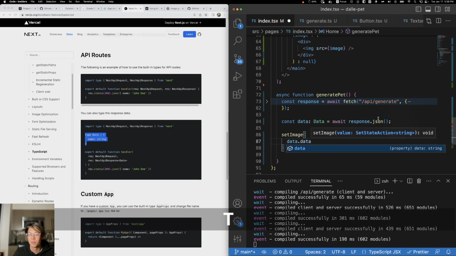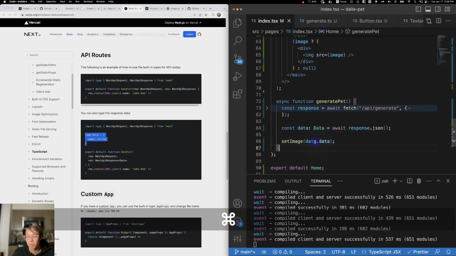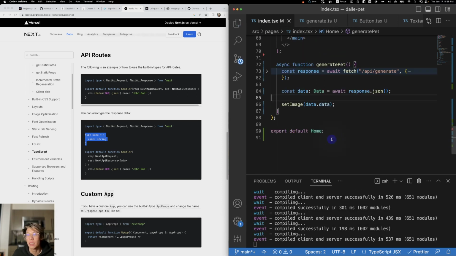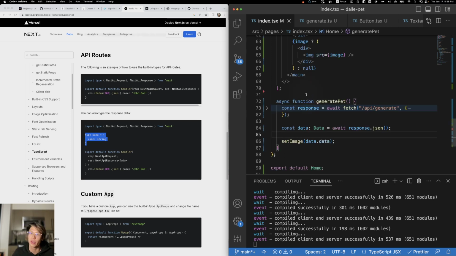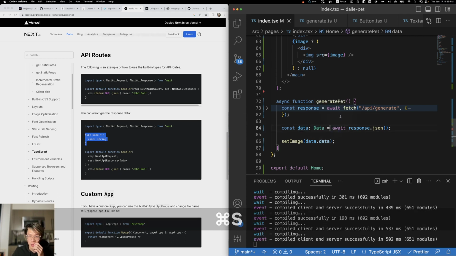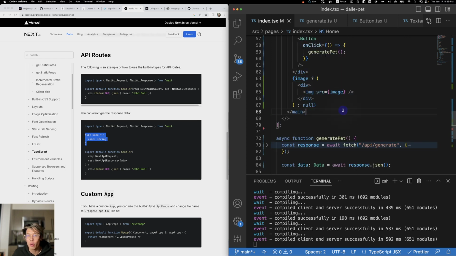which means we can just say set image on data dot data. Kind of confusing, but this helps appease TypeScript a little bit. It makes the communication between front end and back end easier by saying, hey, this is exactly what the response is going to look like. Because otherwise, as you saw, it's just going to default to any. Okay, so now it's going to set the image and it should show up. Okay, so now basically the app flow is complete.